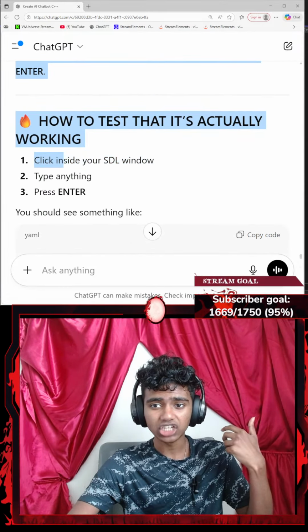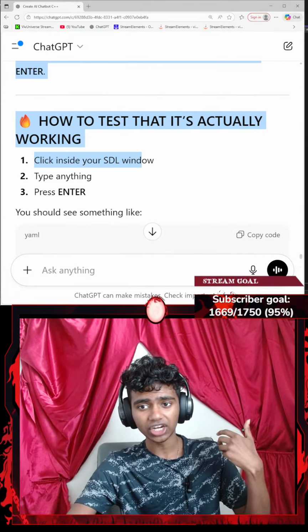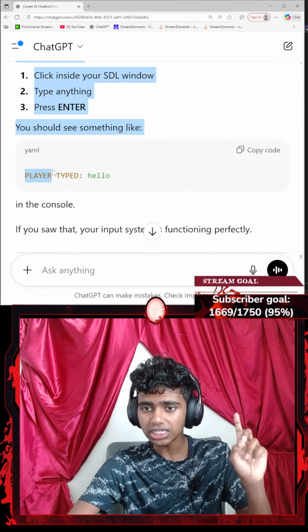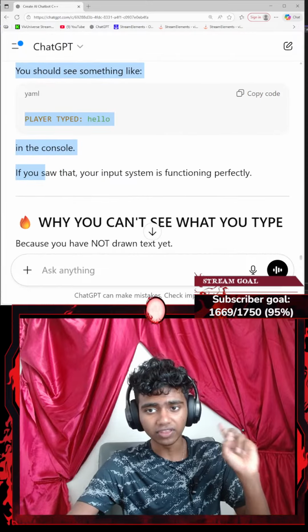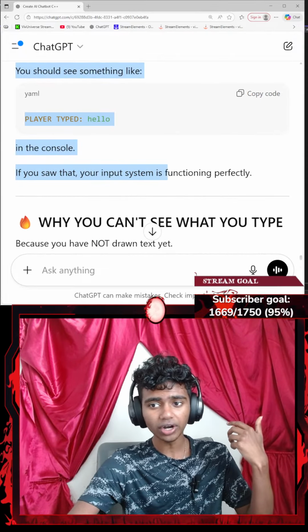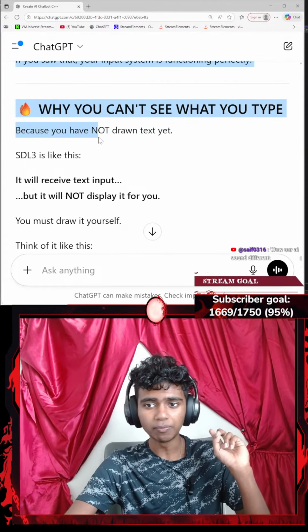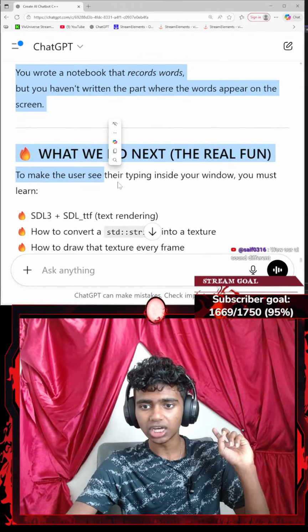How to test that it actually works? Click inside your SDL window, type anything, press enter. You should see something like player typed hello in the console. If you saw that in your input, the function is perfect. Why you can't see what you typed? Because you have not drawn text yet.